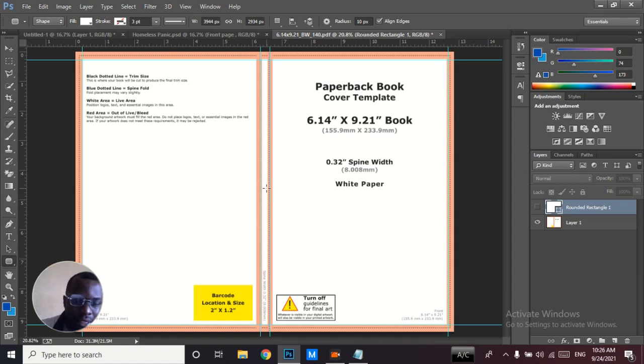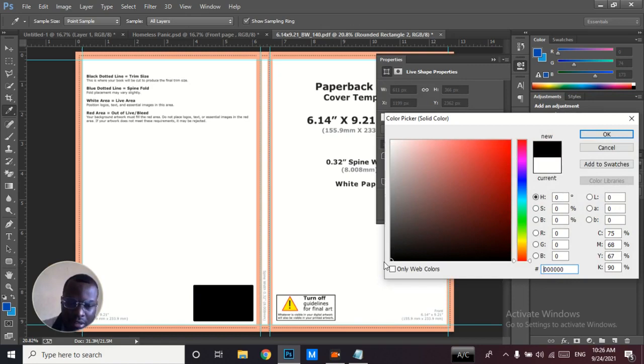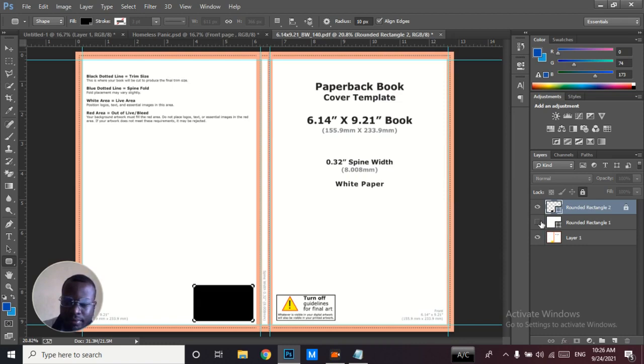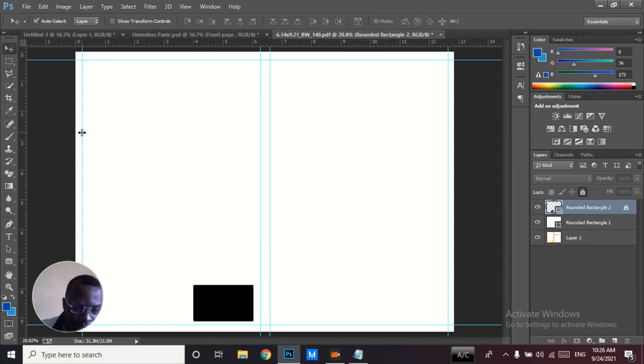Then there's this place. Now this is the barcode. I usually do this: I click on the rectangle and create a rectangle over the barcode. This is just a guide for me. Then I just give it another color, maybe black, and I lock the layer. All right then, so I can turn this on now. Turning back that layer, we'll see how it looks.